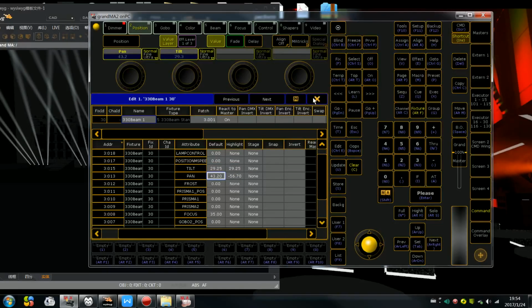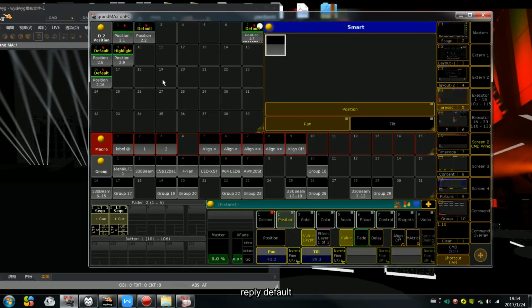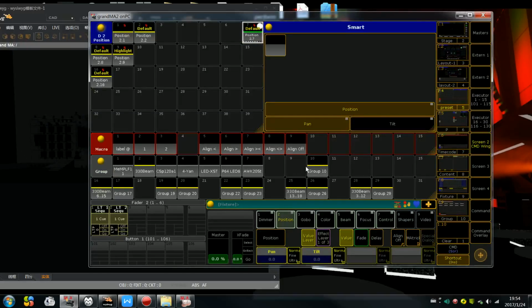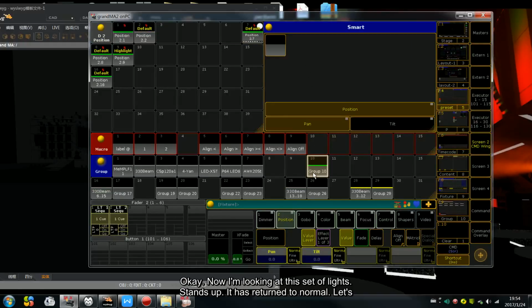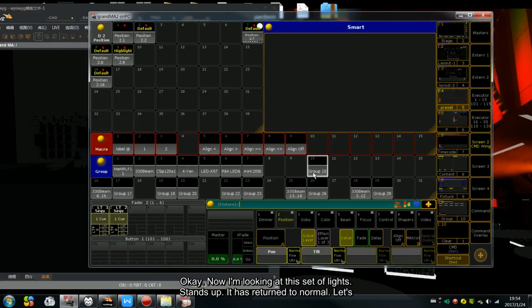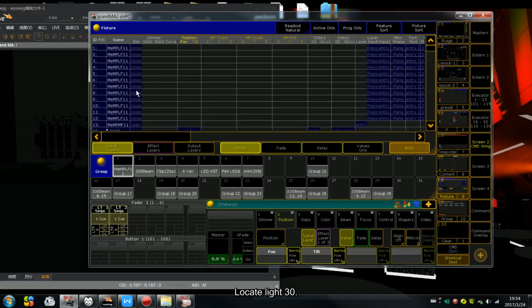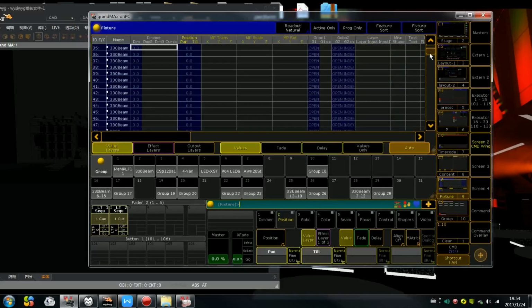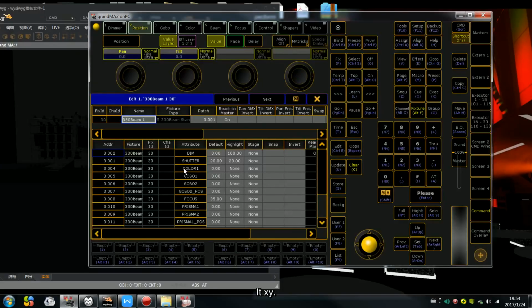I am now replying default. I know first. Be clear. I pick it first. Okay. Now I'm looking at this set of lights. Stands up. It has returned to normal. Let's take another look at this one. Locate light 30. We right-click. Take a look. It XY. See, XY has become normal now.